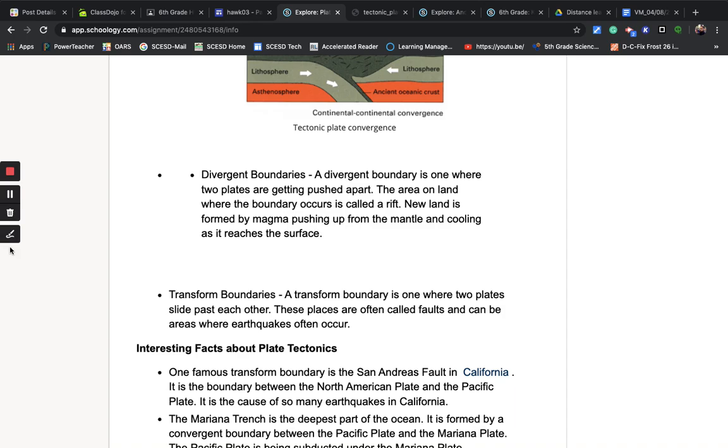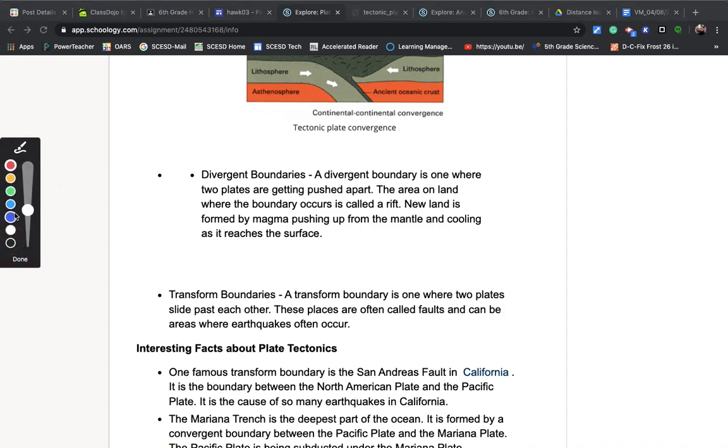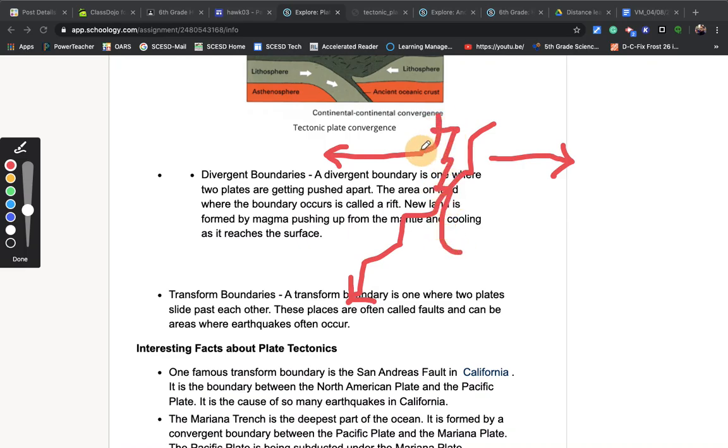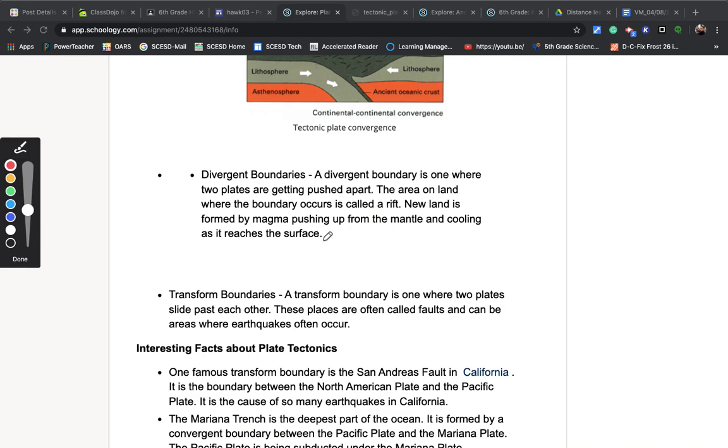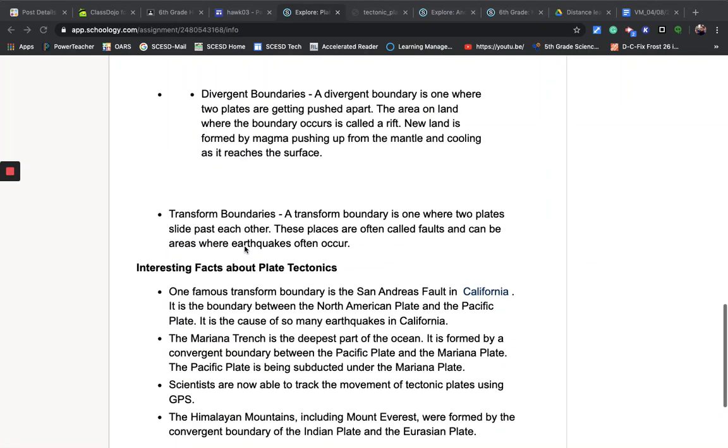So as these places pull apart from each other, they were once connected, but now they're disconnected, which leaves room for things that we call rifts. Rifts are where potentially there's an opening in the land and magma can flow out and fill in the gaps that were left from the plates moving away from each other. And then that cools and it actually becomes new land and things grow on it. So let's go down to transform boundaries.